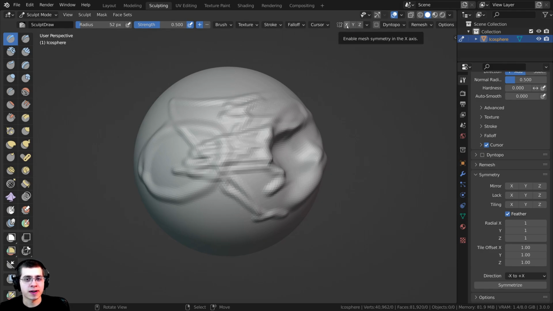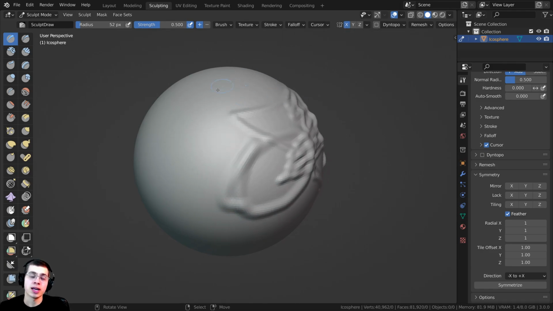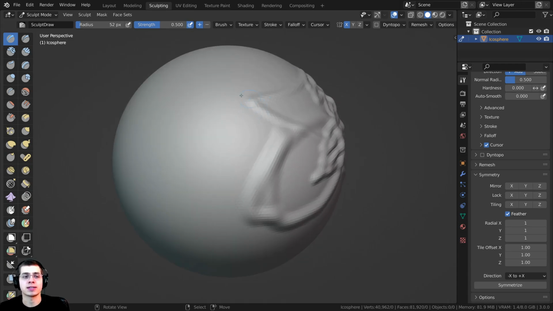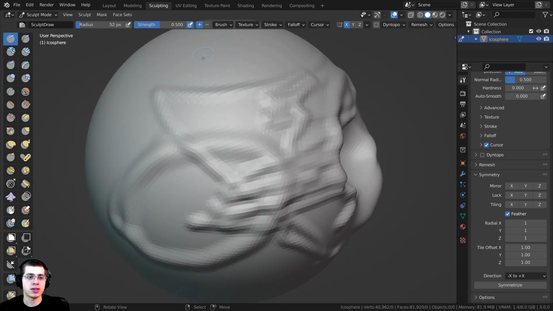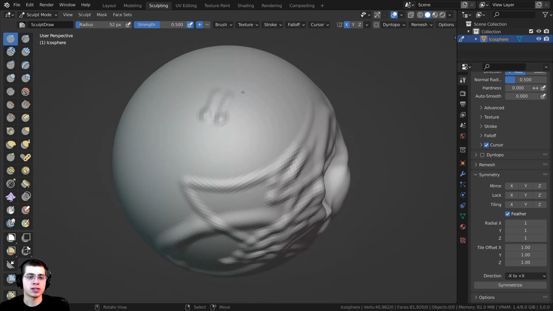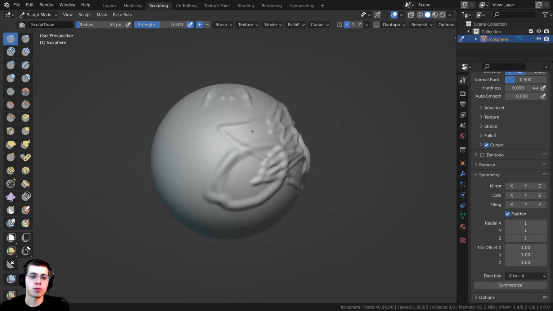So let's just first click on the X one. When you click on the X one, it's going to mirror it over by the x-axis. So now if you move your mouse around, you can see there's another blue dot right there. And if I start to sculpt, you can see now it's mirroring it from one side to the other.